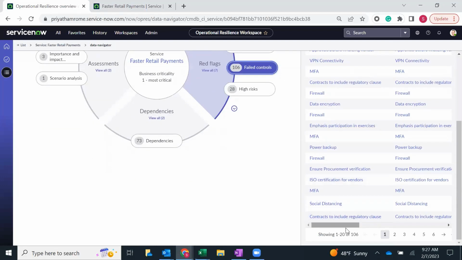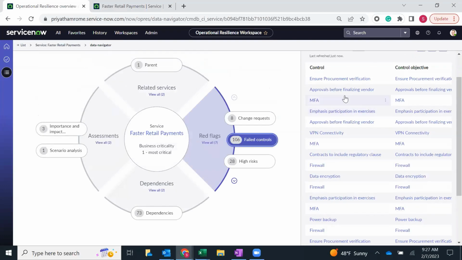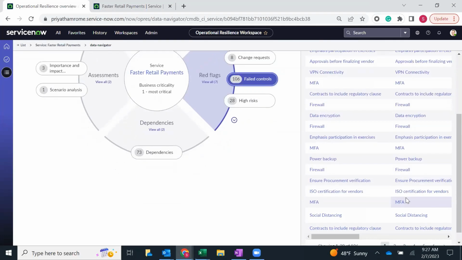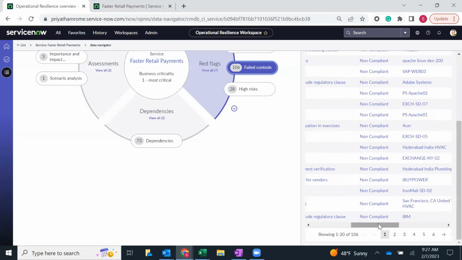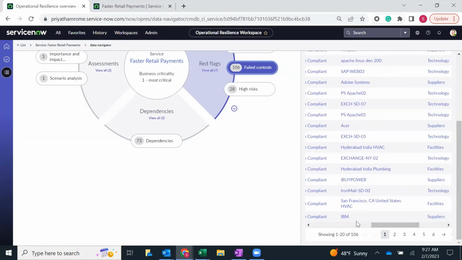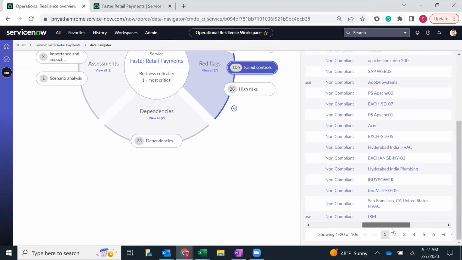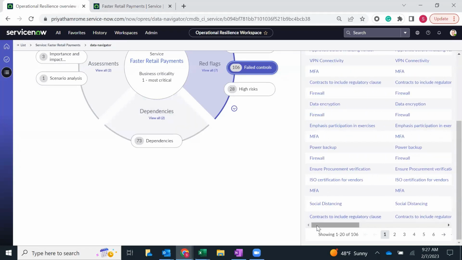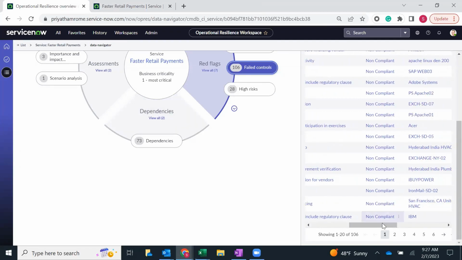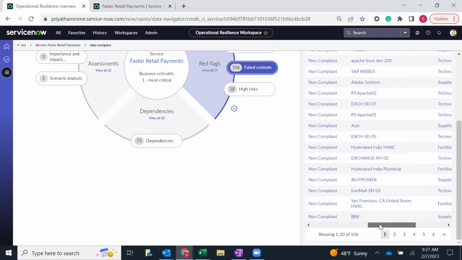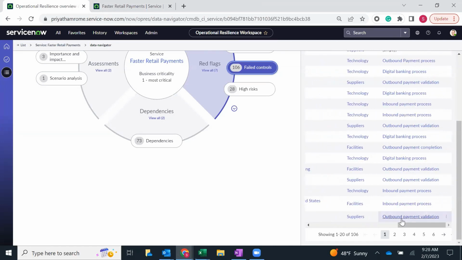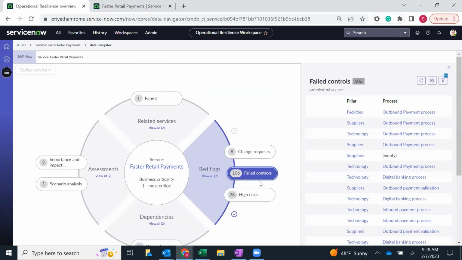So you would be able to see here, for example, these are all the failed controls, right? These are the controls, these are the control objectives, and you will be able to see this is non-compliant. It is impacting a supplier called IBM, hypothetically here. This is the supplier that it is impacting. And the reason that this control is getting flagged on my dashboard is this particular control is non-compliant related to a supplier, and that supplier is supporting a process called outbound payment validation, and that process rolls up to my service. So this is 2 or 3 levels of the dependency that we have pulled in together.